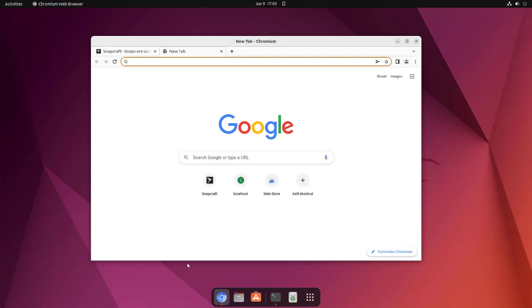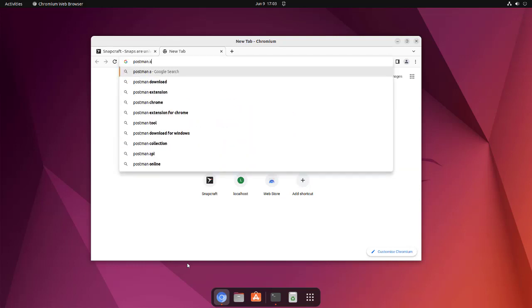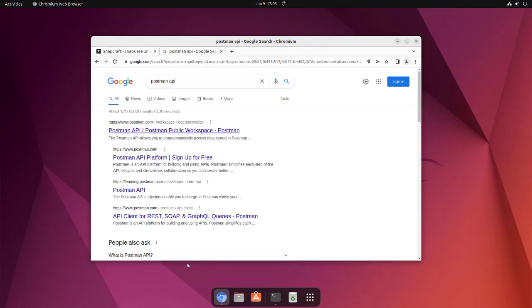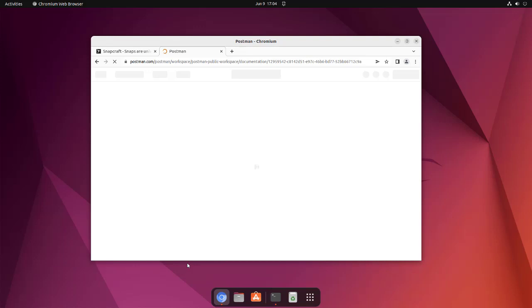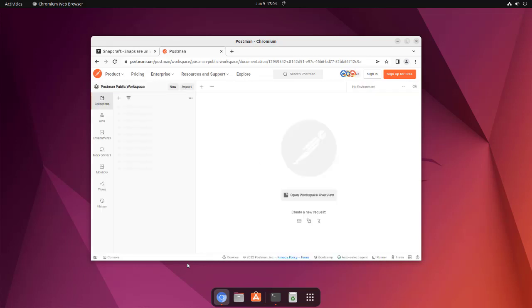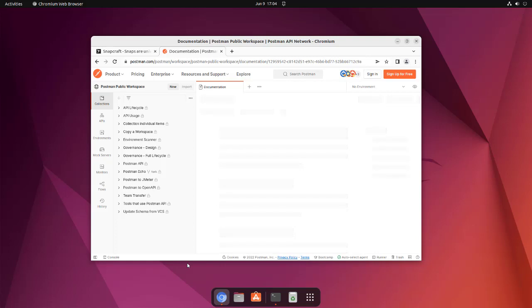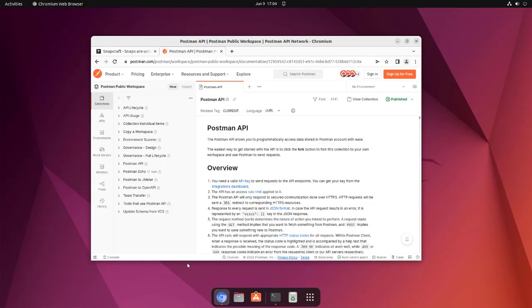Okay, so let's take a look at how to install Postman API tool. So type in Postman API, right? So you can see the official site. Here you see the official site where you get to use the product, right? So here it has the cloud version that it allows you to see, right?